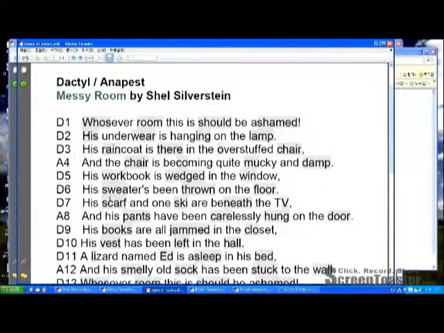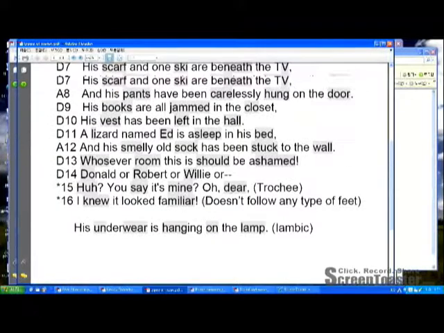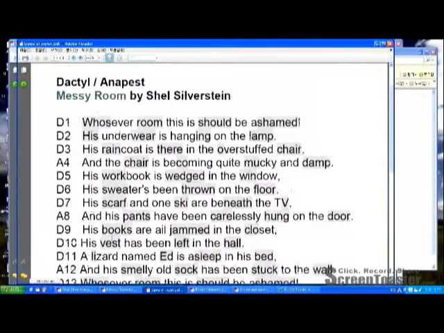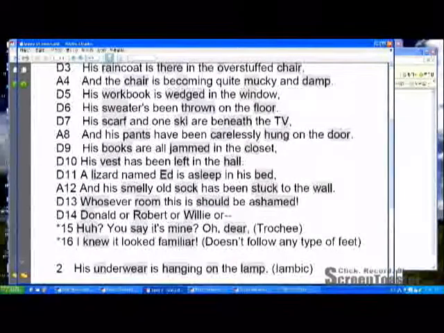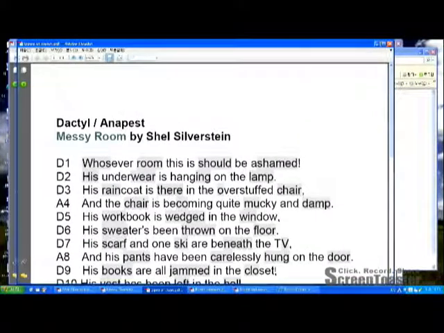Although I found an alternative for line 2, it could be iambic, but I chose dactyl. But I'll still give you guys an iambic version that I found. It sounds like this: His underwear is hanging on the lamp. But I guess dactyl with three syllables sounds more natural to this poem. Iambic sounds more like in a hurry. I don't like the iambic version.